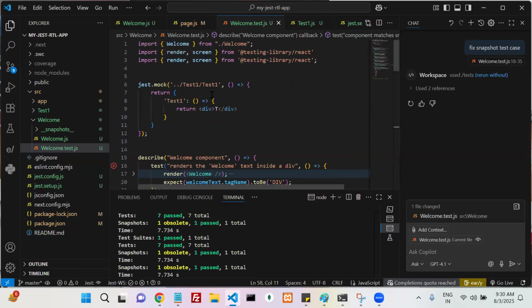So finally, if you want to mock one component in your tests, how can we mock it? Just jest.mock, and you can mention your path here. After that, you can add your callback function. It is going to return, in this particular file, the component which you want me to mock, this one.